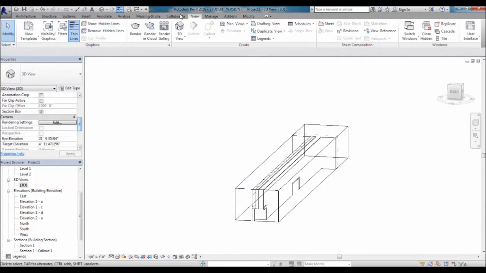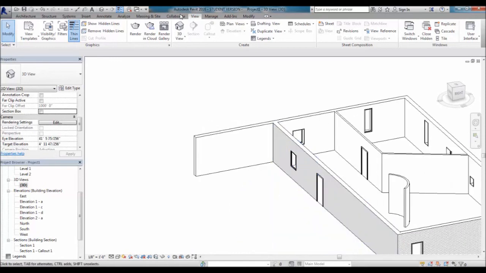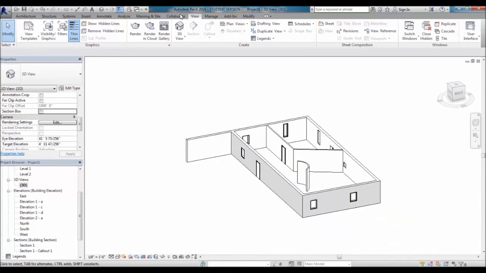And then if you ever want to shut off that box, we can scroll down here and uncheck it, and it'll go back to normal. So again, that's just one extra step that I wanted to show you with the 3D views. That will help you out.